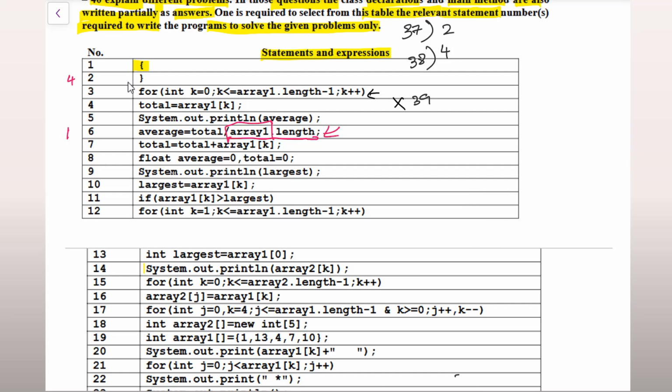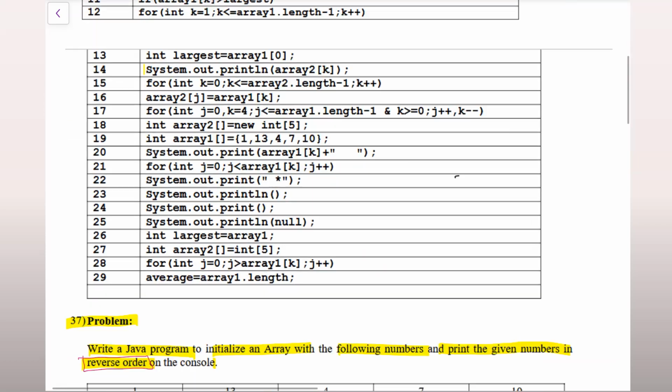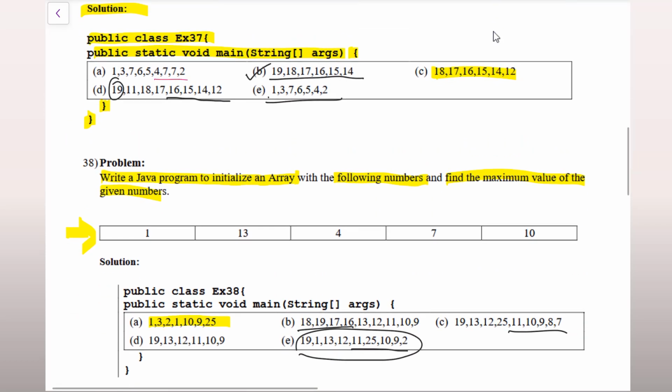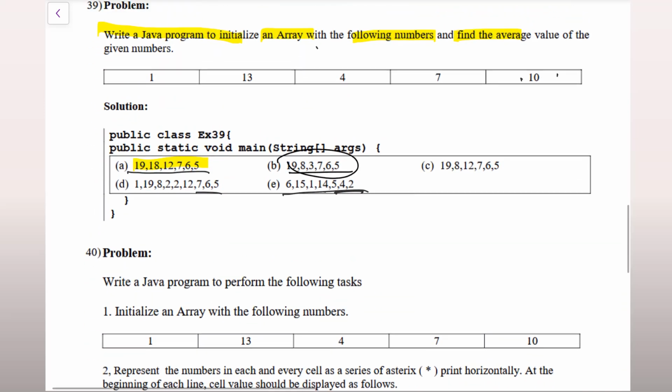Okay, answer should be 2. And let's go to the 40th question. So I'm going to delete all these annotations. All right, so 40th question.